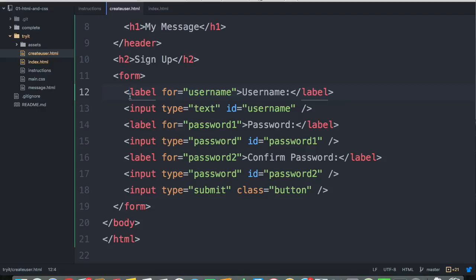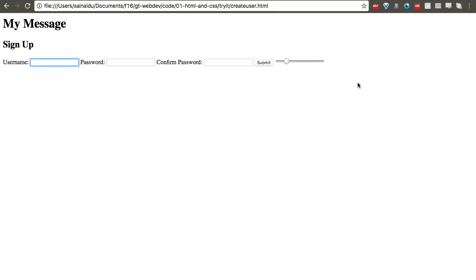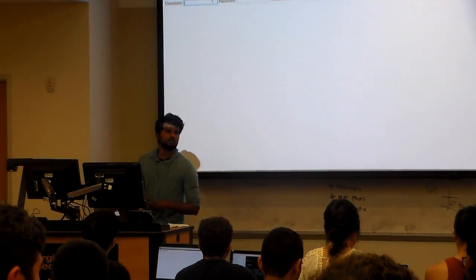It goes hand in hand. And another thing is, compared to the paragraph tag, which actually takes up an entire block of space this long, the username label only takes up as much space as its word requires.